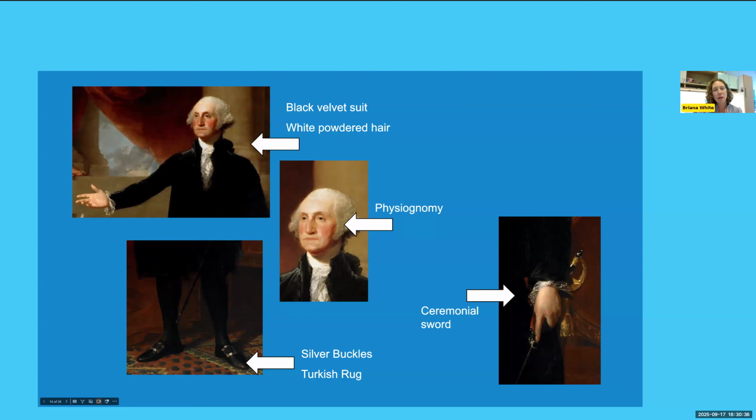And then on the bottom left, we have the black shoes with the silver buckles, and very specifically a Turkish rug. There is a story of Gilbert Stuart walking through Philadelphia with this actual rug slung over his shoulder. And a friend asking him why he was carrying this rug around town. And he said, just wait and see, and you'll see if I've done right by it. So we do know that the rug did, in fact, exist.